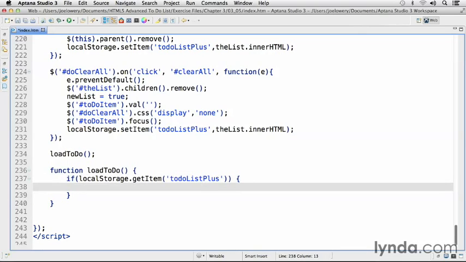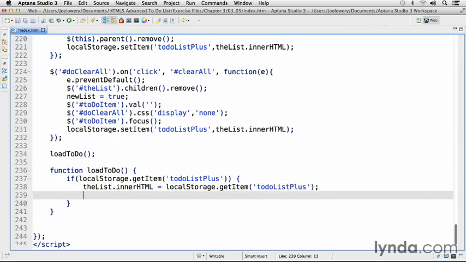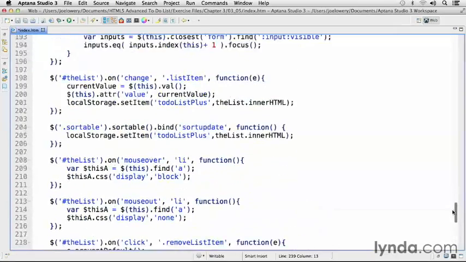So if our local storage item exists, we want to get it and then set it to the inner HTML of the list. So the list.innerHTML, set that equal to localStorage.getItem, and the name of the item again, to-do list plus. The rest is really just housekeeping, but kind of essential housekeeping. We first need to make sure that it's sortable by bringing in our sortable routines.